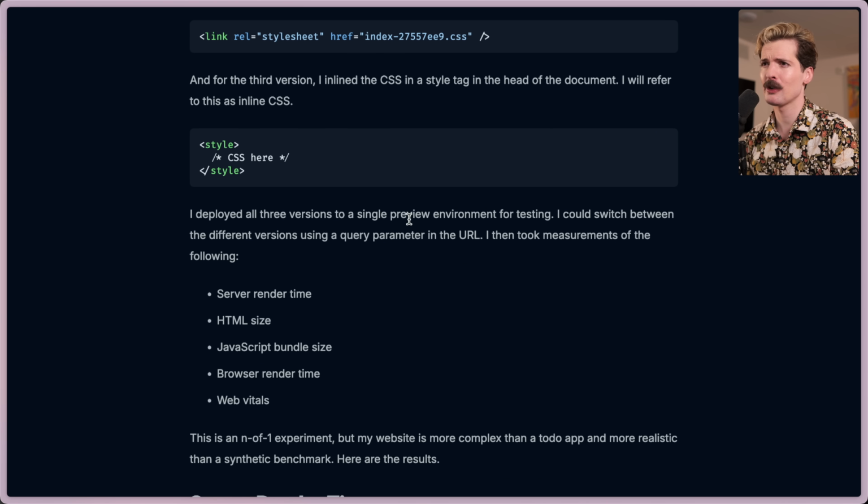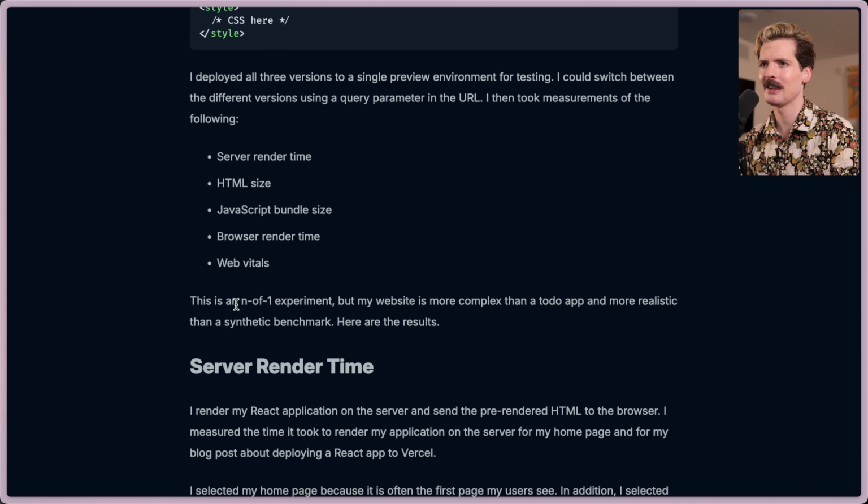I deployed all three versions to a single preview environment for testing. I could switch between the different versions using a query parameter in the URL. I then took measurements of the following: server render time, HTML size, JS bundle size, browser render time, and web vitals. This is an N of one experiment, but my website is more complex than a to-do app and more realistic than a synthetic benchmark. Here are the results. Interesting. I didn't expect server render time to be part of this because this could all just be done with a static HTML file, so to speak, but I'm curious what the results end up being.